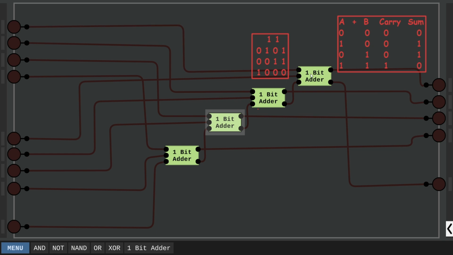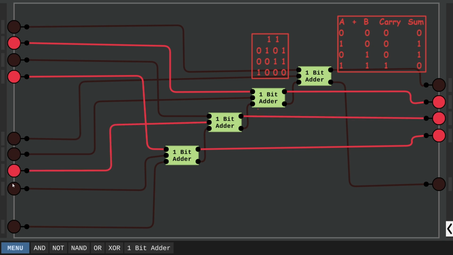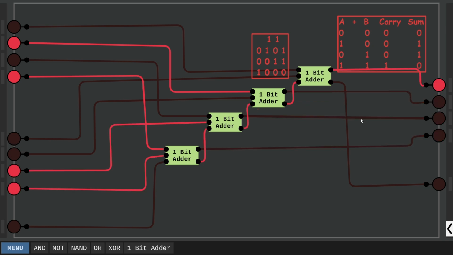So we can actually check it. For example, if we check this value 0 1 0 1, and 0 0 1 1 1 1. So as you can see, the output is 1 0 0 0, which is like 1, which is this pin, 0 0 and 0.